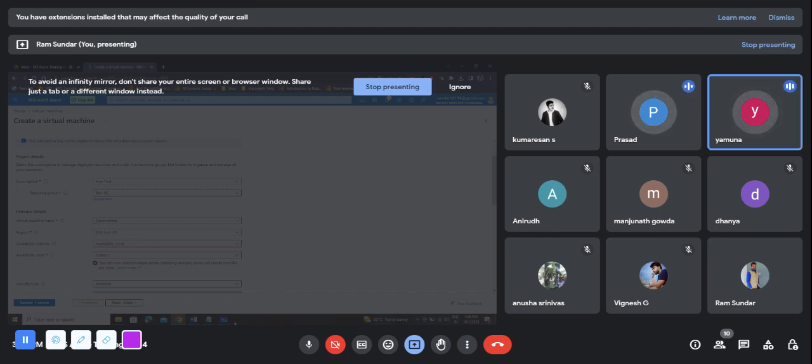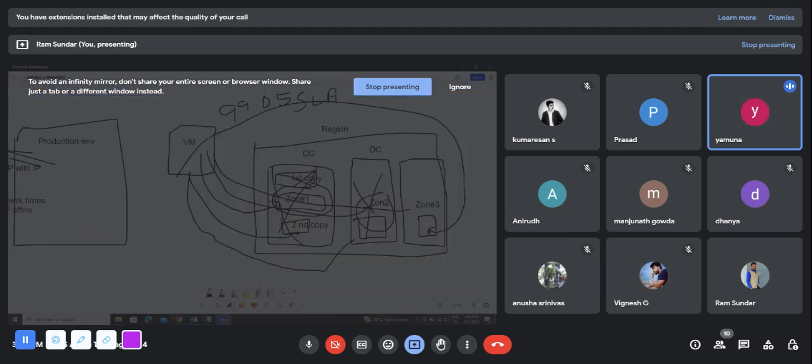Ram, one doubt here. Yes, go ahead, Amna. If you select the three zones, in that case three copies will be stored in the three zones, right? Yes, so if any one of these zones fails, two will be up and running, so there won't be any issues like that. Three copies will be stored in zone one, zone two, zone three. Exactly. All three zones are interlinked with fiber connectivity.